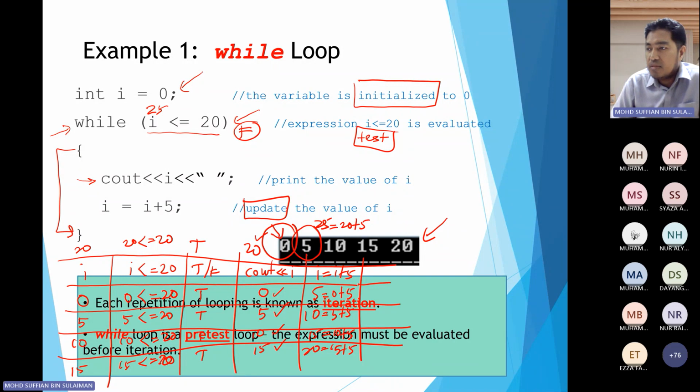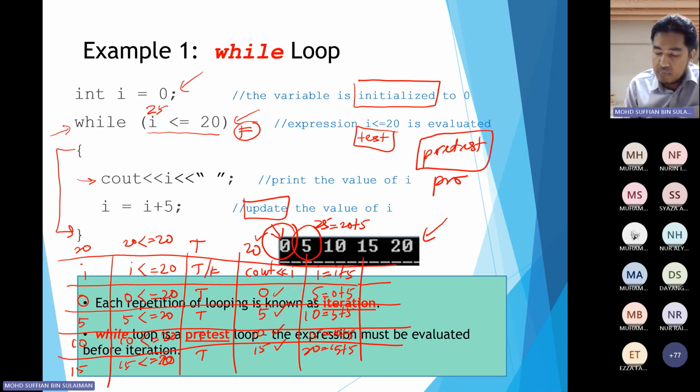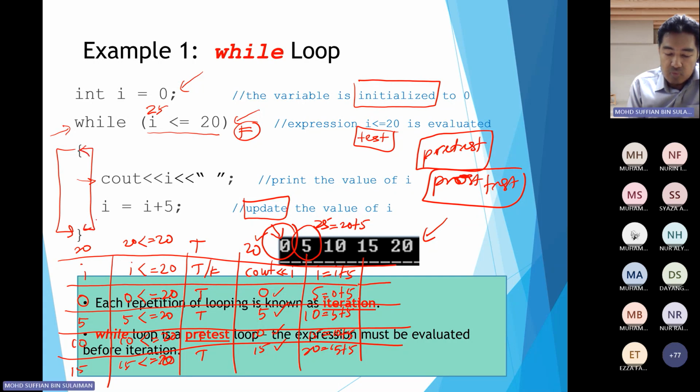Each repetition of looping is known as an iteration. Can you see it? Yes, while loop is a pre-test loop, the expression must be evaluated before iteration. Okay, so while loop, pre-test. What do we mean by pre-test? So we have pre-test and we have post-test. Pre-test means that we test first, then we execute. So this is why we call it pre-test.